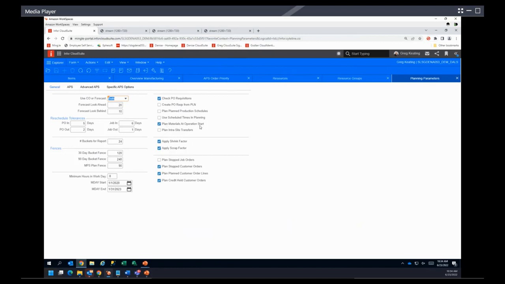Then also, the plan materials at operation start. If you leave this box unchecked, it will plan all of your raw materials to be available when you start the operation. In some cases, that's fine. But let's say you have 15 operations and it takes you 6 weeks to get through the first 14 of them. Well, why are you going to bring in the material for operation 15 6 weeks before you're actually going to use it? So if this box is checked, it will plan the raw materials for that operation to arrive in conjunction with that operation start date.